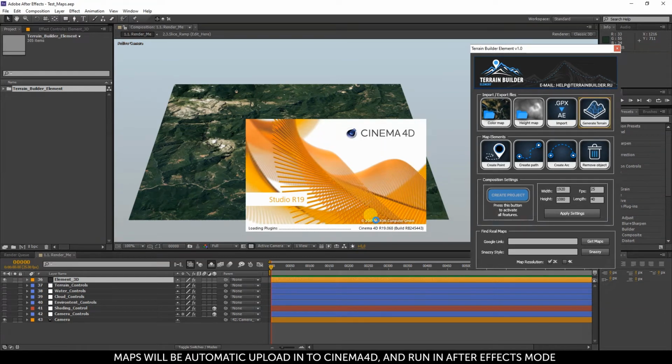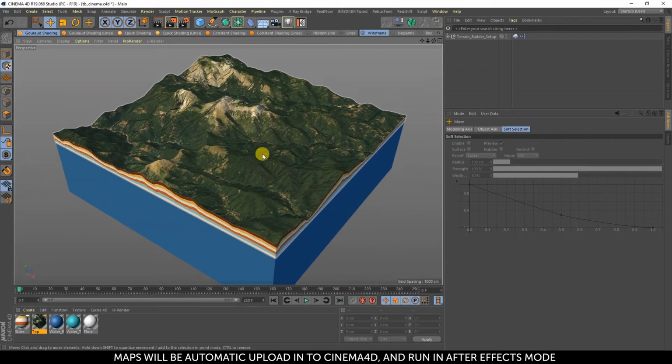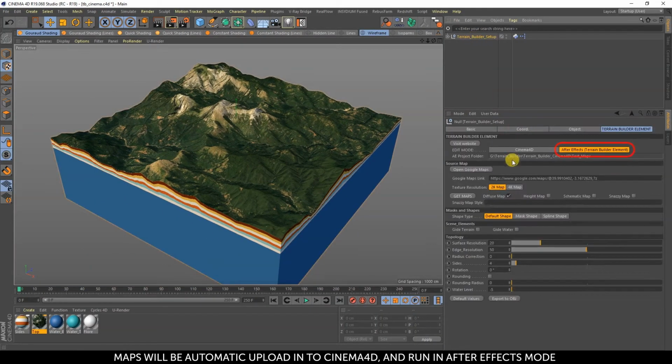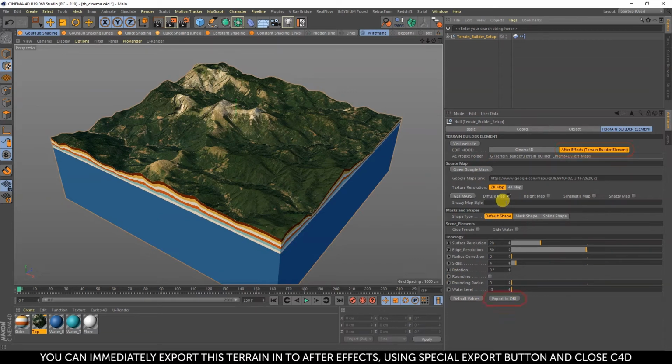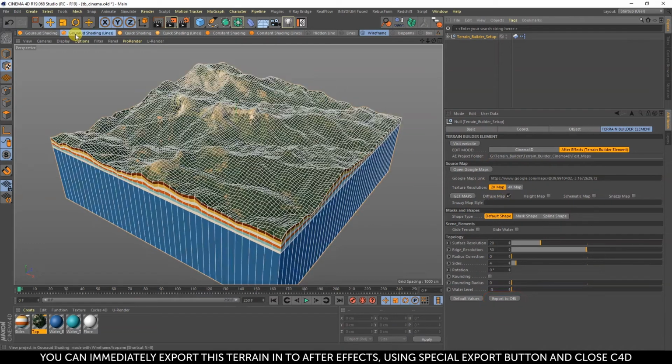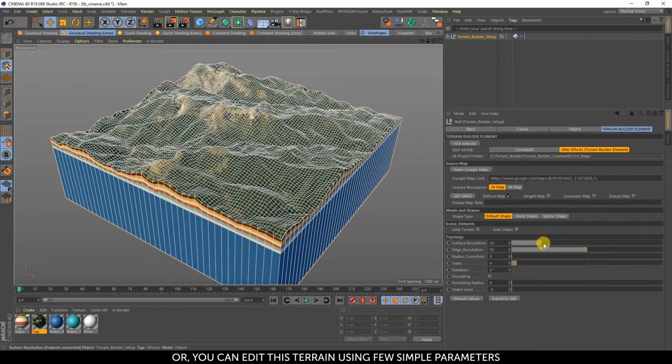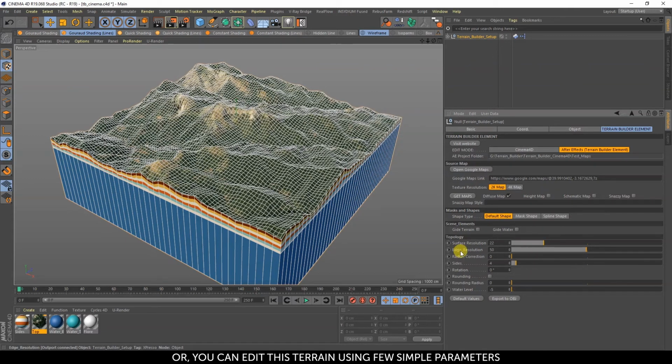Maps will be automatically uploaded into Cinema 4D, and run in After Effects mode. You can immediately export this terrain into After Effects, using special export button in Builder C4D, or, you can edit this terrain using few simple parameters.